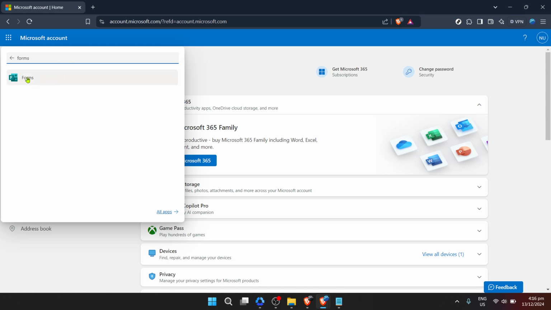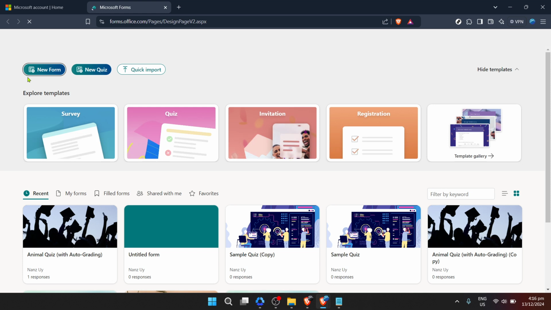This brings us to the search functionality within your dashboard. There's a simple search box where you can type in keywords to find various Microsoft services and applications. Type Forms into this box. As you start typing, suggestions will start to appear below the search box. Microsoft Forms should appear among these suggestions. Clicking on it will then take you directly to Microsoft Forms.